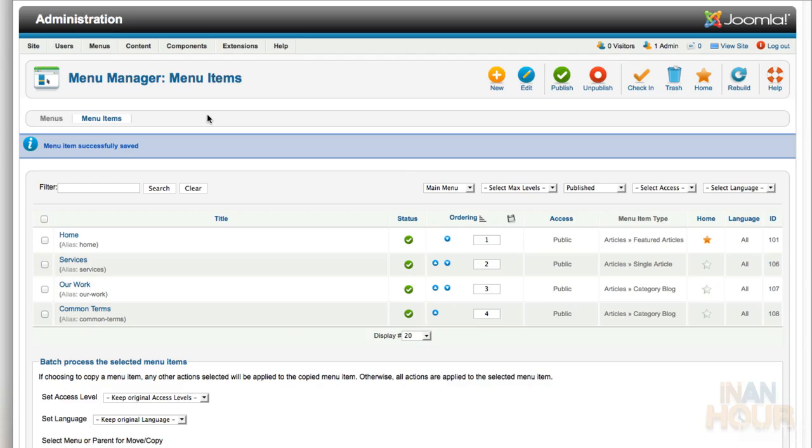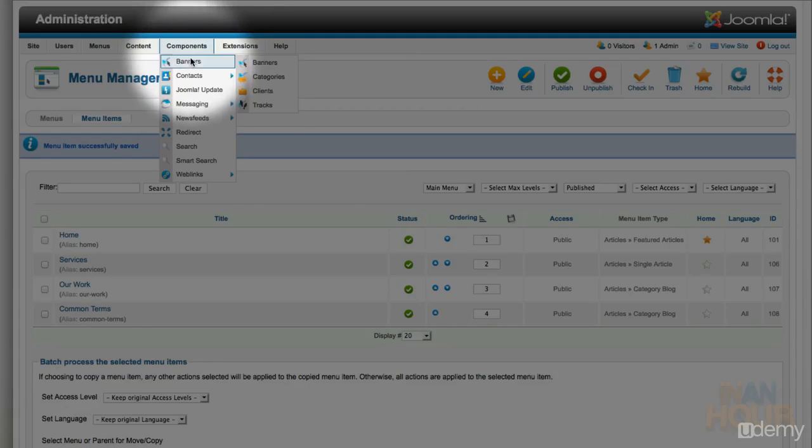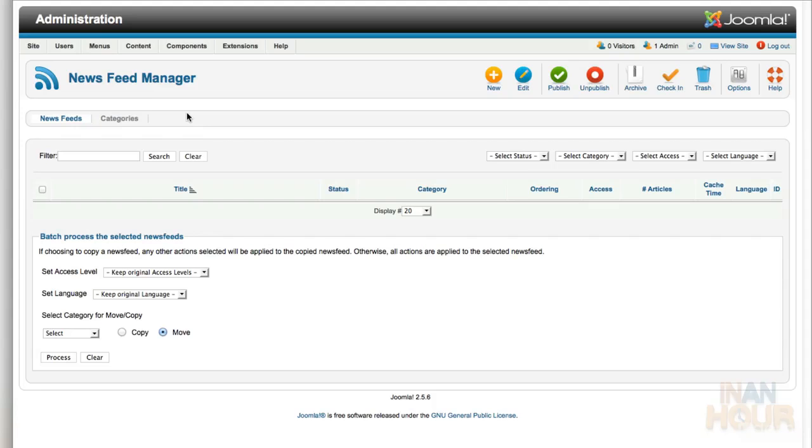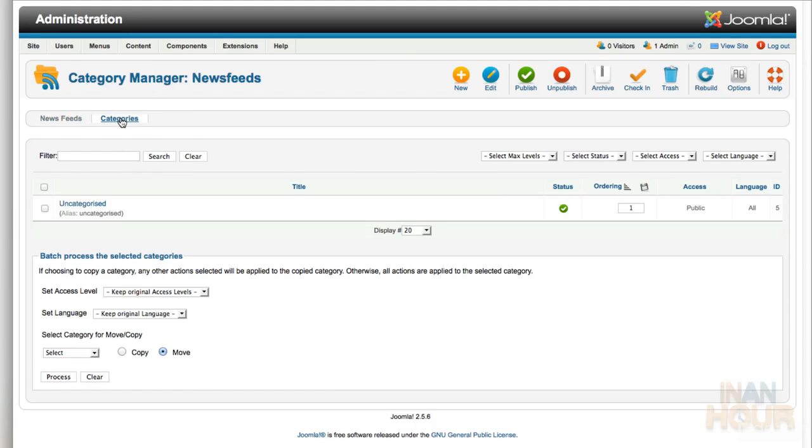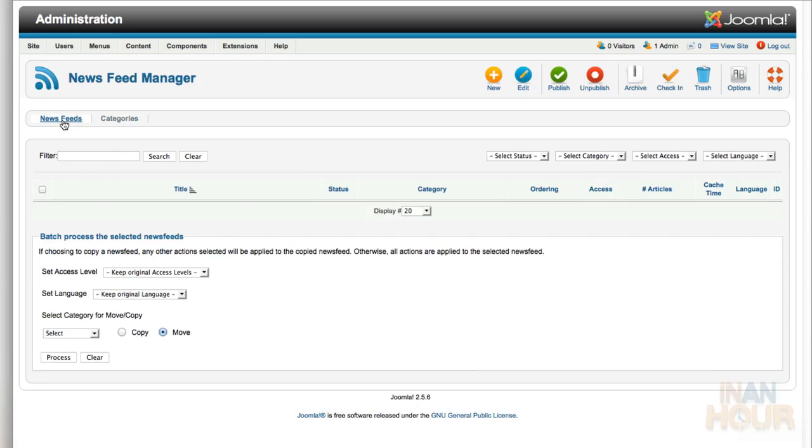In order to do that, we need to do a little bit more setup. First thing that we're going to do is the news feeds. So we're going to go under components, go down to news feeds. As you can see, there are no news feeds. If we click on categories, there's the default uncategorized category. That's fine. I'm just going to leave the name as is for this demo. It doesn't really matter unless you're going to have multiple news feeds that you want to sort into different categories.